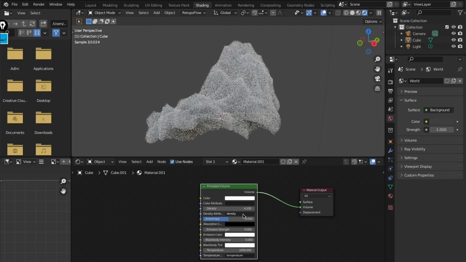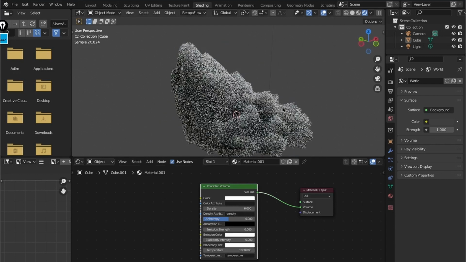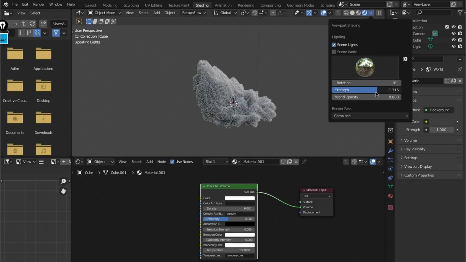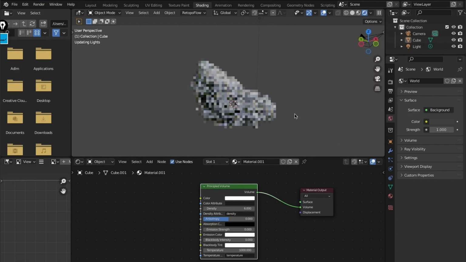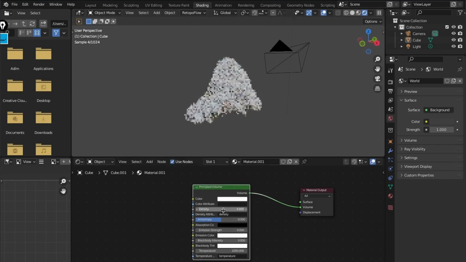Density is like, should I say, how much volume it is, how thick the volume is going to be. That's what your density necessarily affects. And once I increase the density, you can see this looking amazing. Let's increase the strength because this is going to be in the sky. So we can reduce the density a little bit.